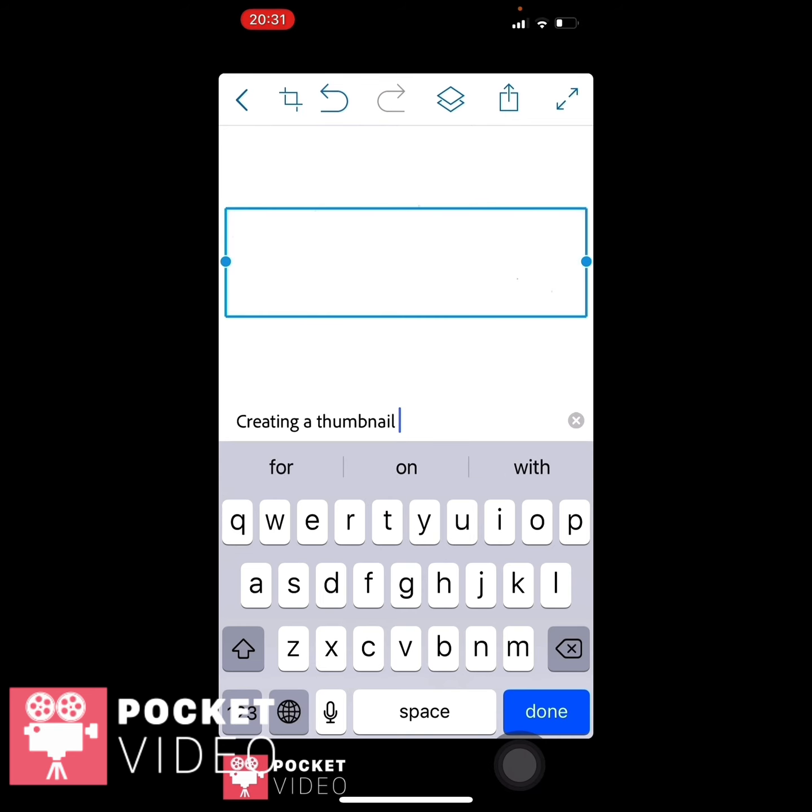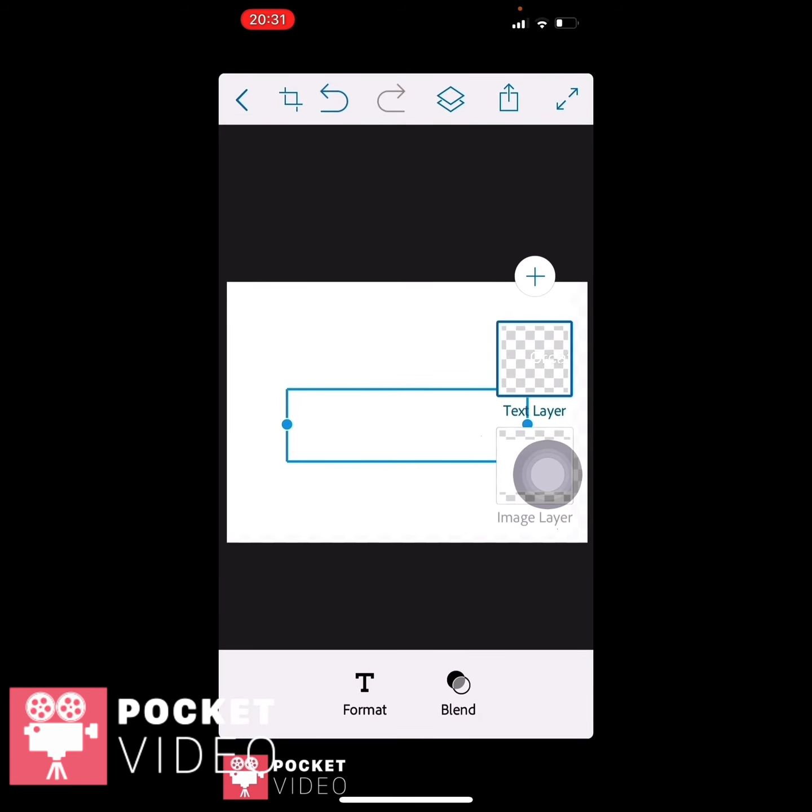So you have to click done. Okay, and once you click done, you will see the T sign which stands for format.